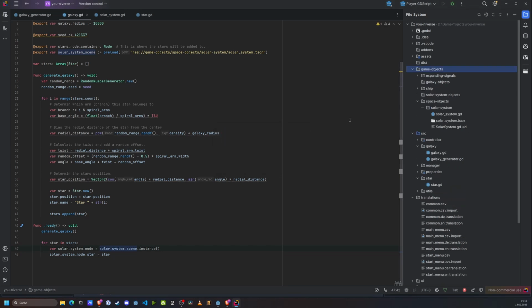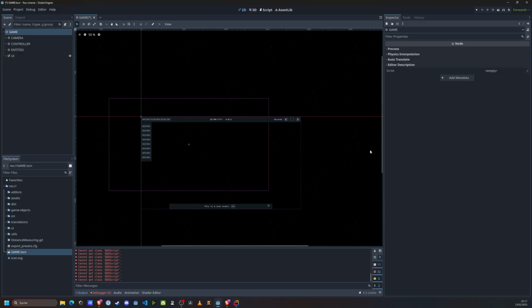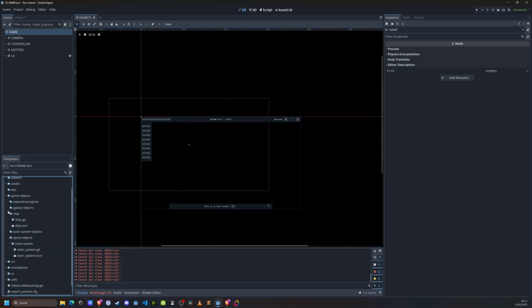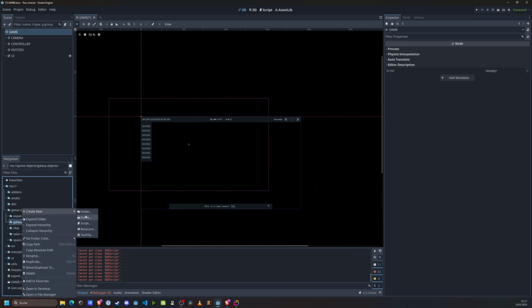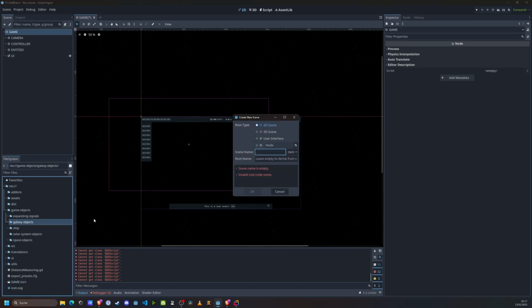We also want the user to see the stars, so I'm just creating a simple scene that holds the sprite to display the star. And this scene I can use to instantiate all the stars in our star container.